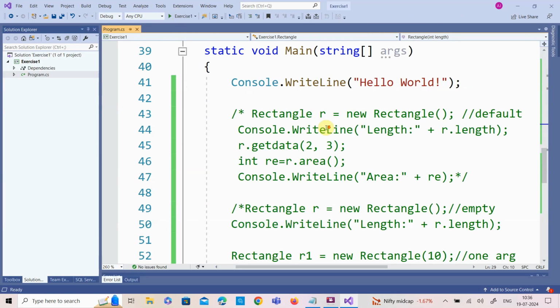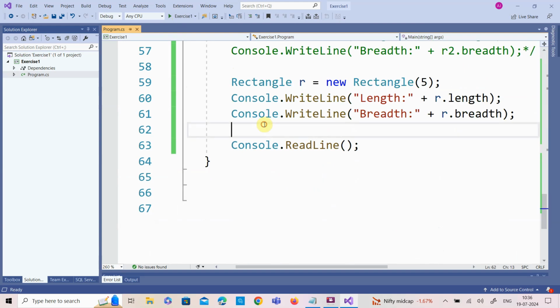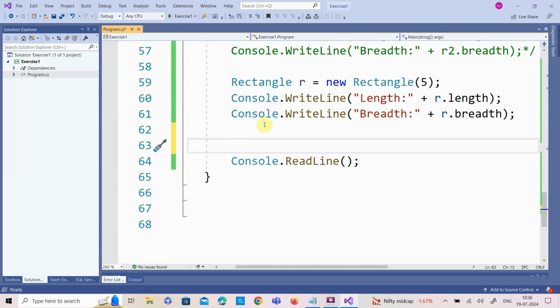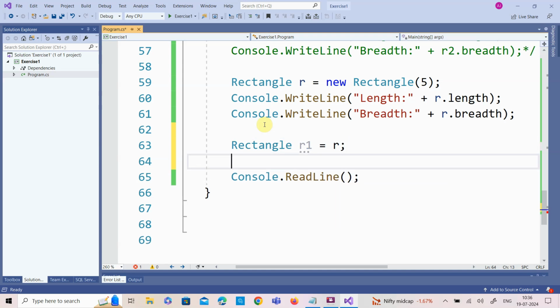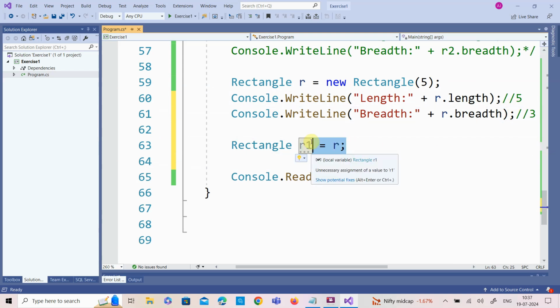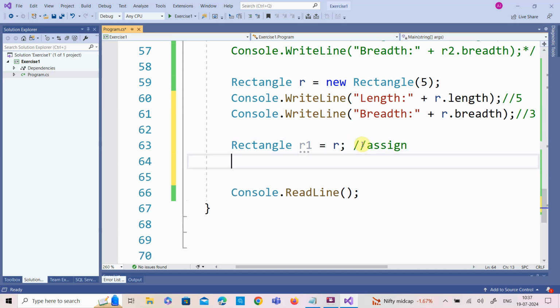Okay. So now the next thing I am going to do is copy one object to another object. I am going to have a Rectangle R1 equal to R. Already you know R dot length is 5 and the breadth is 3. So this length is 5 and this breadth is 3. So I am just assigning the object R to R1. We are just doing the assignment.